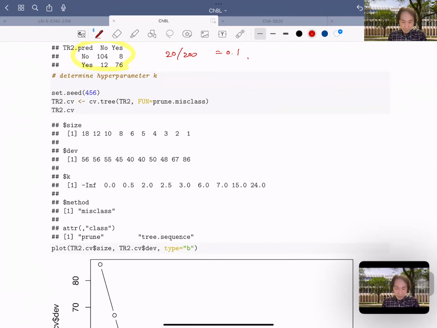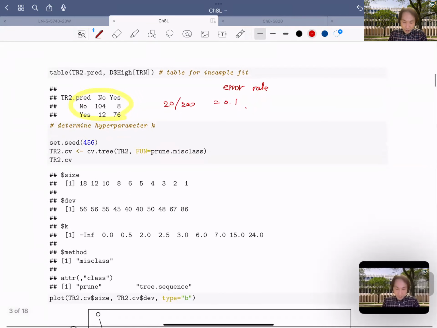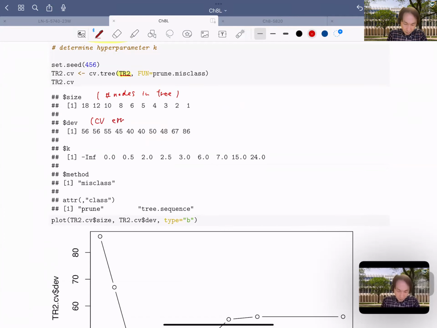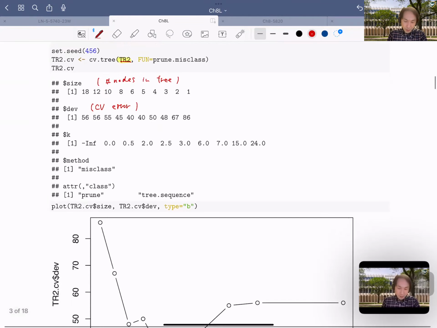And now we use the training set to do cross-validation to see what's the best model. And this is the size, this is the tree size, so the number of nodes in the tree. And this is the cross-validated error, even though it says deviance. And K is the hyperparameter, so it's similar to alpha. And I think this is probably something like the log of alpha. So it's a transformed version of the hyperparameter.